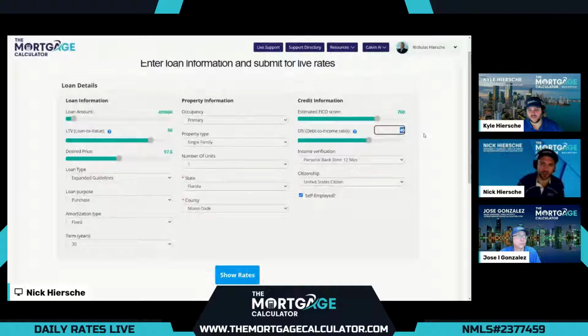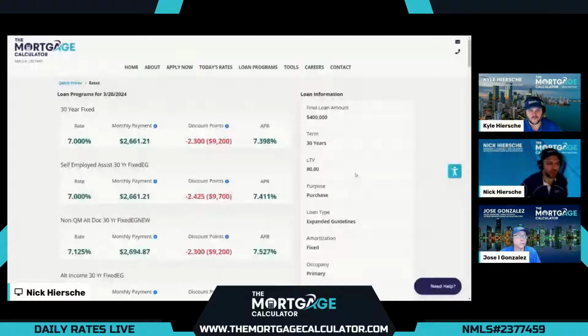So many times these borrowers qualify for much more. So let's check out the bank statement options today. It went up a touch from last week, 2.3 discount points, but the final APR at 7.398. So great option for our customers that need to use these non-QM programs.